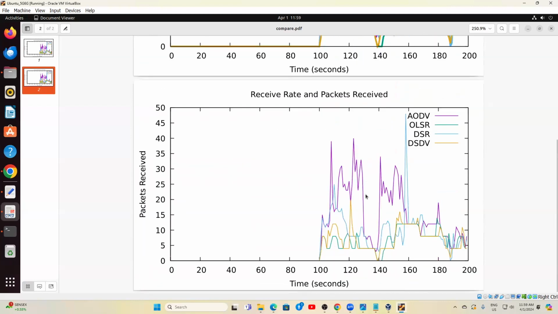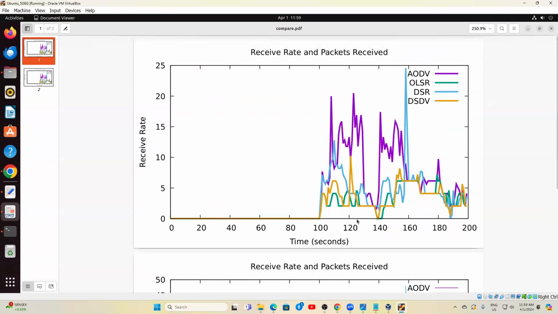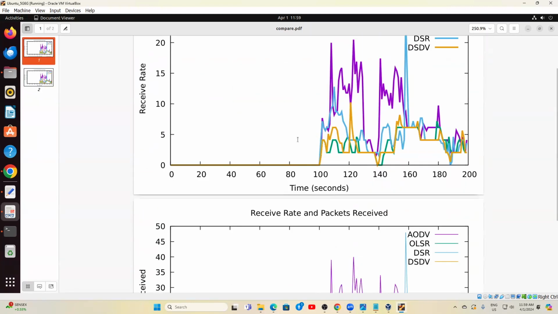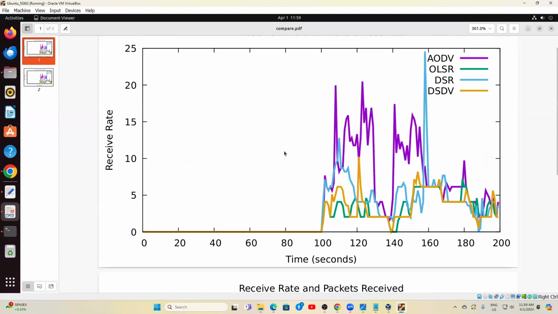Similarly, packet received is the same thing, but packet received you can see the maximum on the y-axis is 50 here, and AODV has received up to 35 to 40. On average, AODV did well, and DSDV performed less compared to the other protocols. So this is the way we can generate graphs for the receive rate.